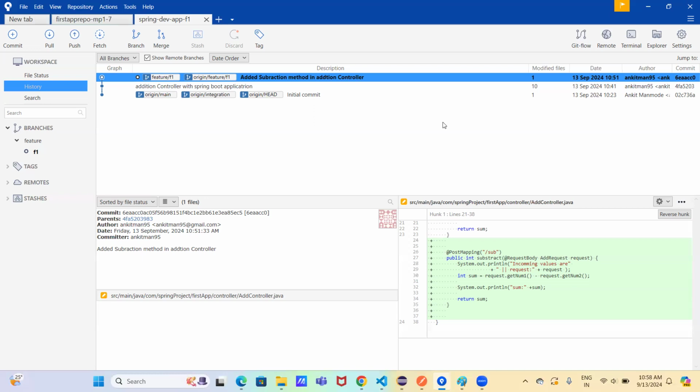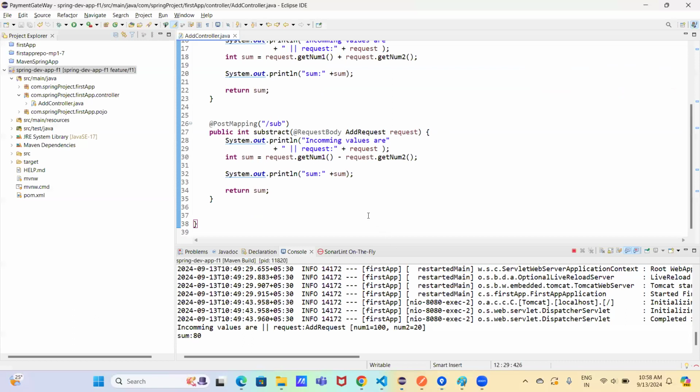And sometimes in the initial days when you are working with Git, some files might get deleted intentionally or unintentionally. So Git monitors everything.